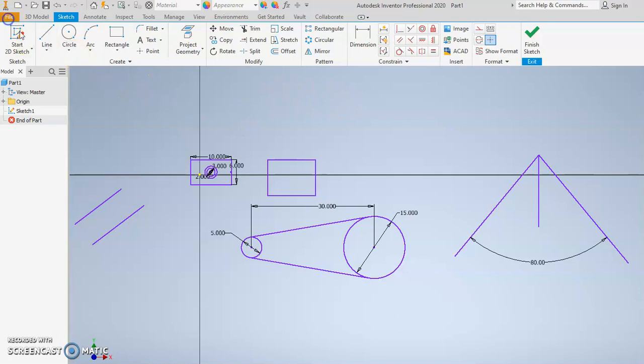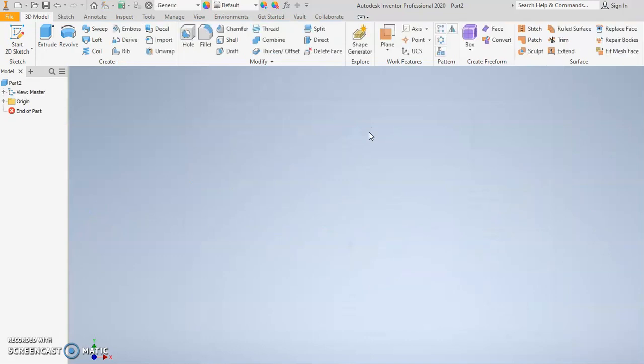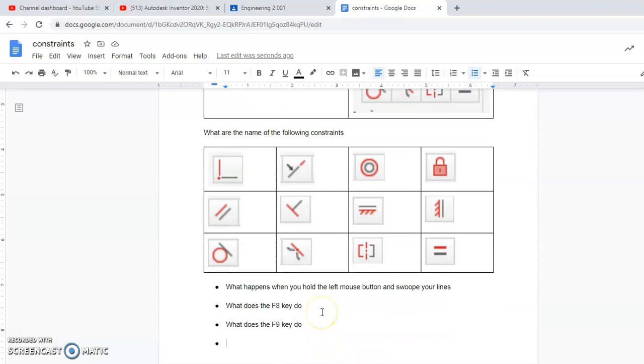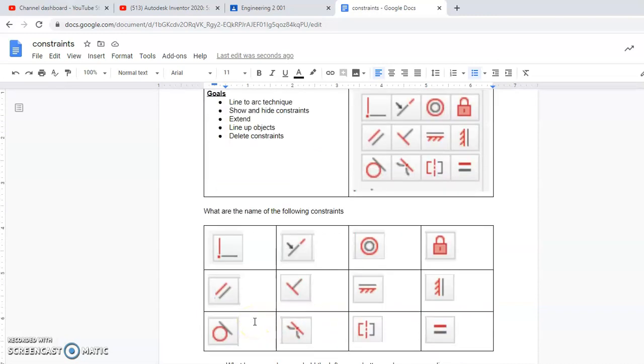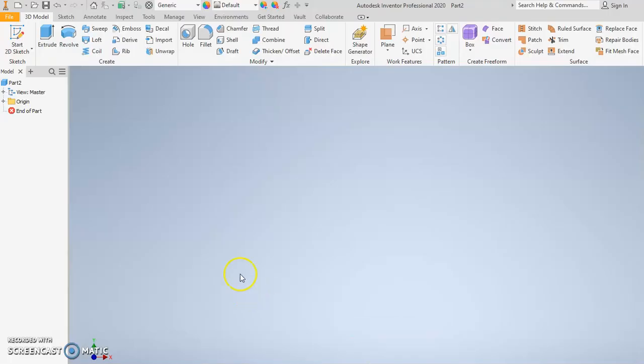So here we go. File, New, Standard.ipt. Once again, please reference the worksheet. I do have one thing in here that's not a constraint, but something you need to know. So this is what it looks like so far. I may add to it based on how things go, but you're going to learn a lot here. So please follow this one carefully. I'll try to go slow.